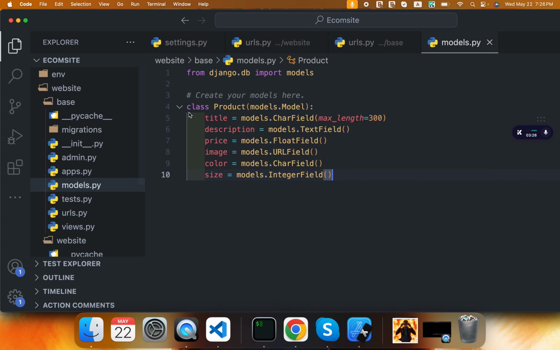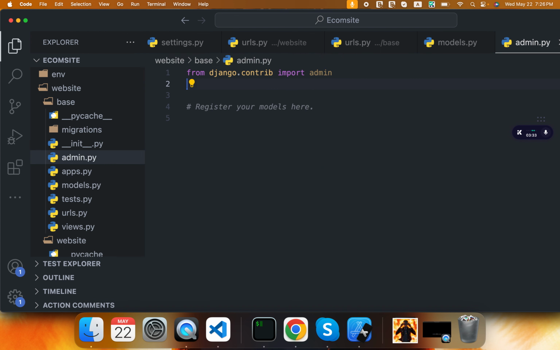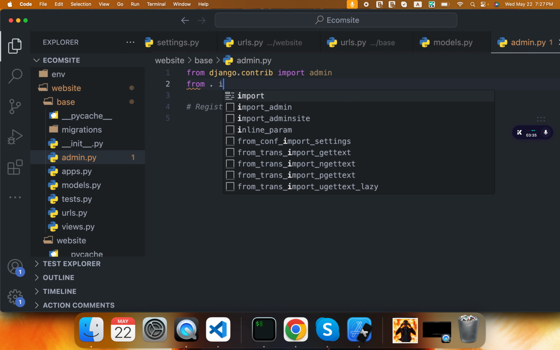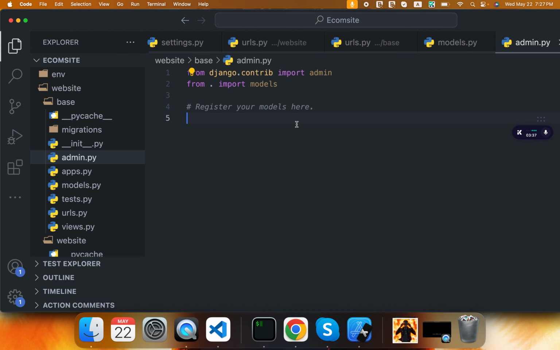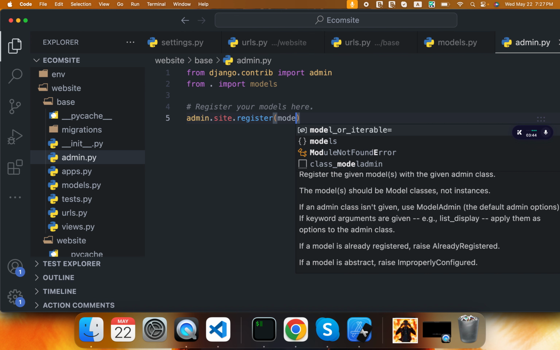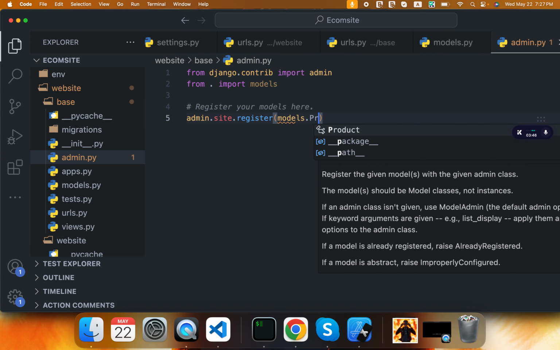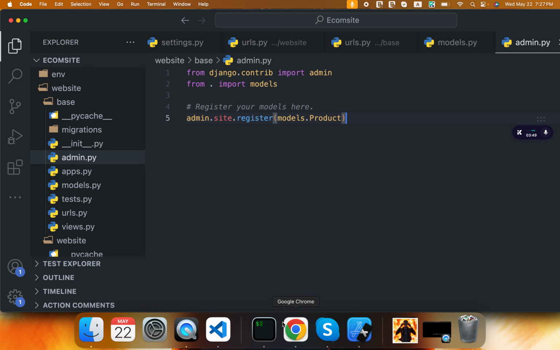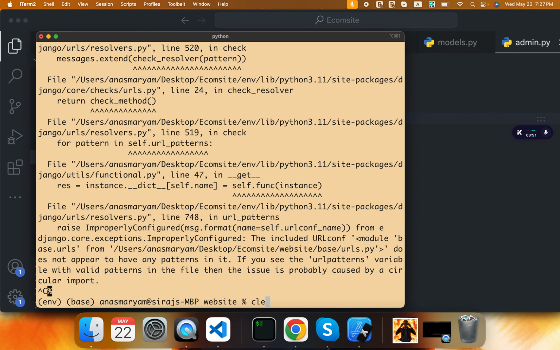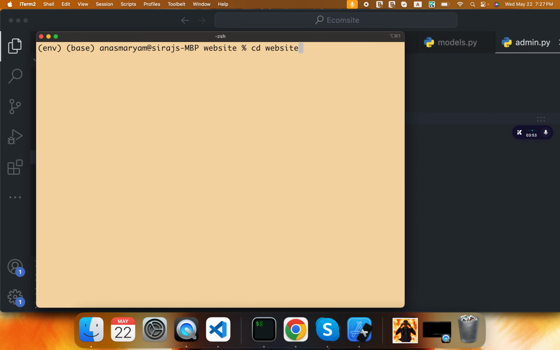Once we do that, now we have to go into this admin.py, and we're going to do from dot import models. So from the home directory, we're going to import models, and register our new model in here. So models.Product. Now we have to make migrations. So let's clear this out and say python manage.py makemigrations.